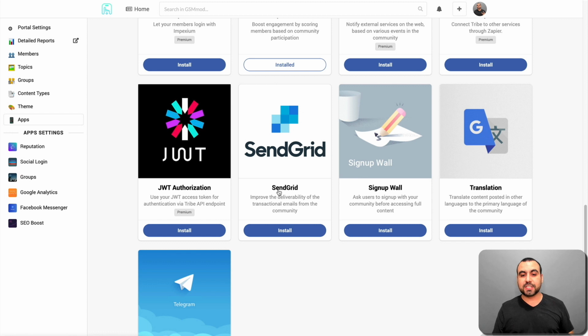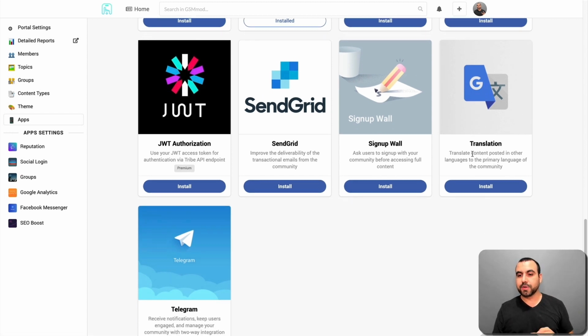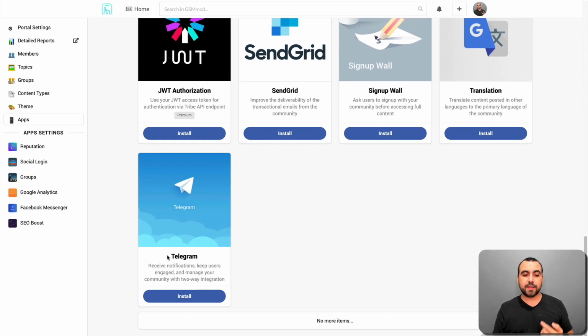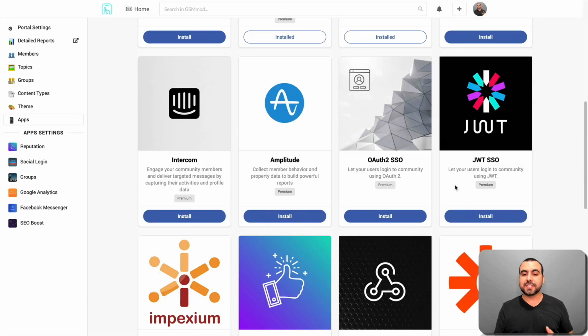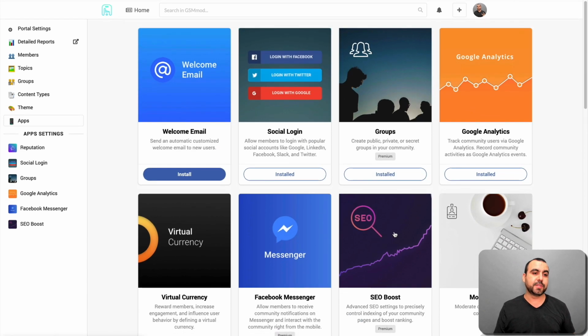JWT authorization, SendGrid, sign up wall, translation. Oh, this is pretty cool. I just actually saw this. Translation: content posted in other languages is translated to the primary language. So you know how Facebook also has that where you click on it and it'll translate it? That's pretty cool. Then you have Telegram. So you got all these options and they're adding more and more because I didn't actually see these before. So now they're there. So that's pretty cool.